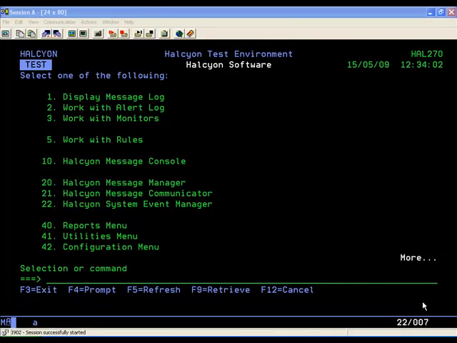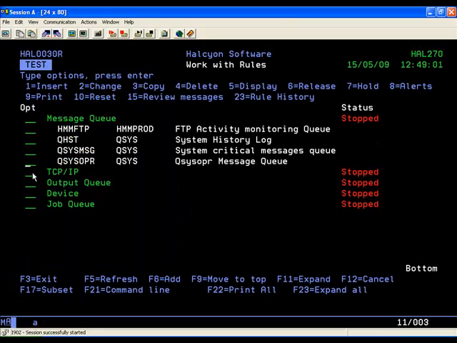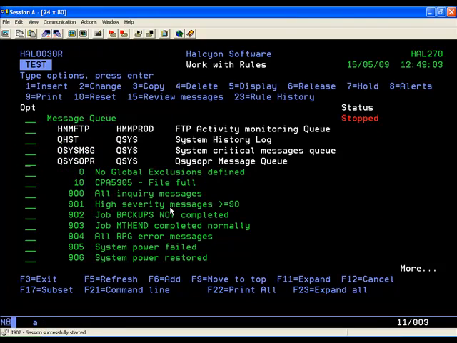Here is my Halcyon test environment where I have several message monitoring filters that I want to be applied on a remote system that I use for demonstrations. Let's take a look at the filters. As you can see, I have several message filters set up against QSysOpera message queue. Each of these filters have been configured, and I now wish to export these to my remote system.